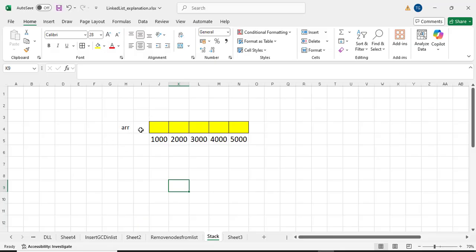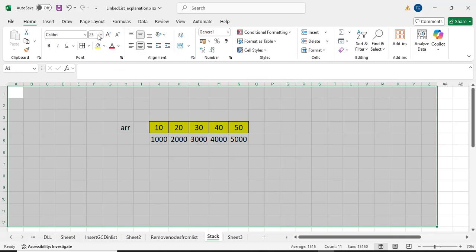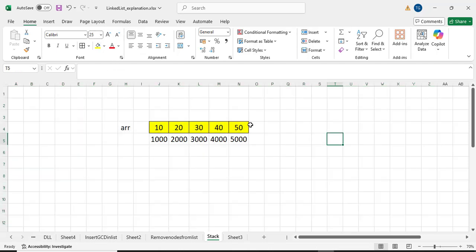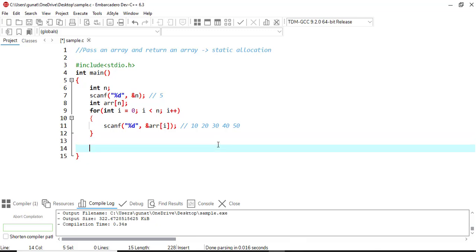So I'll store it in the memory: 10, 20, 30, 40 and 50. Fine, I have stored 5 elements. Now I'm going to pass an array. So whatever array is returned from the function has to be stored. So I'll take int star result is equal to modified array. I'm going to pass 2 arguments, array and n.